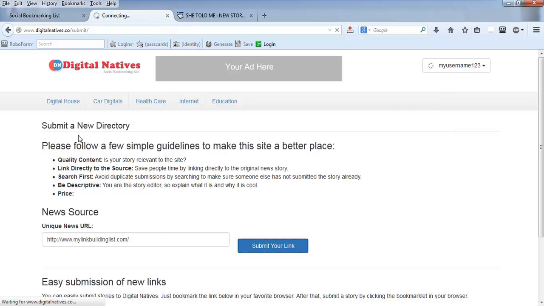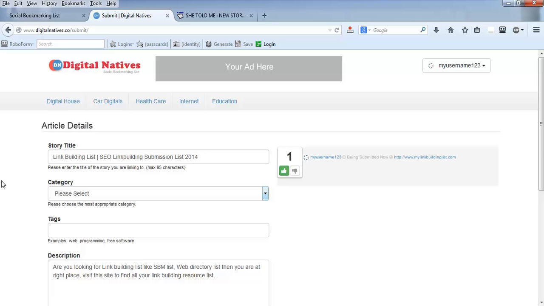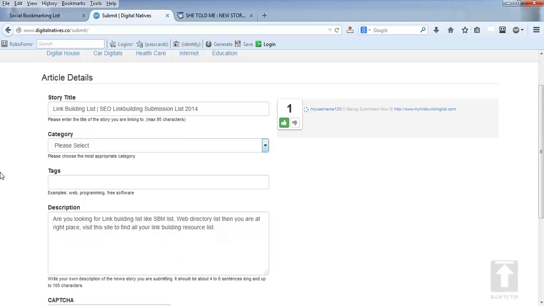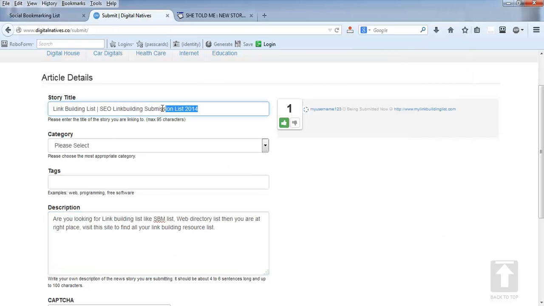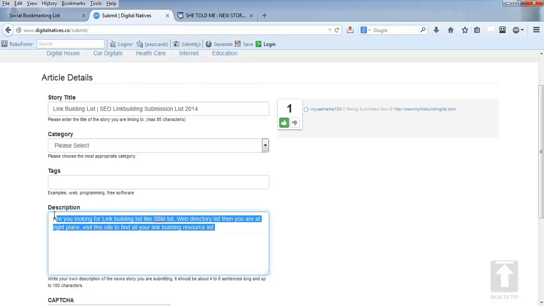And submit. Once I click this submit button, this SBM site will automatically generate the title and description from my original website. From this, it will automatically pull the title and description. I would not want to use this because I'm going to do hundreds and hundreds of submissions. If my website has the same title and description across multiple submissions, it may not be good for a search engine.